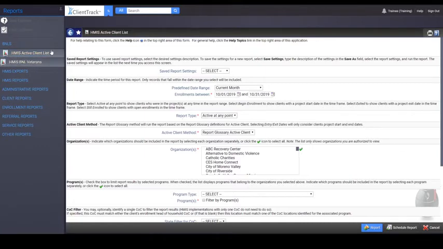I'm generating a HMIS active client list, so you could choose the report type for different periods of time. For instance, active at any point. So if I'm choosing this period of time, which is the current month, all clients who have enrolled, exited, or are currently active during that time period will be pulled in this report. I could choose begin enrollment, which are clients who began enrollment during this time period, or clients who just exited during this time period, or clients who are still enrolled.